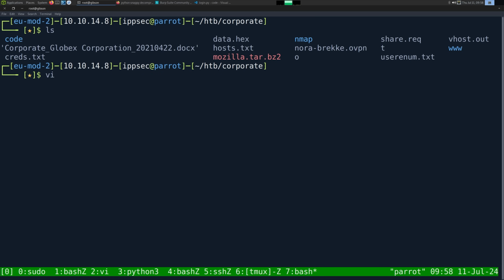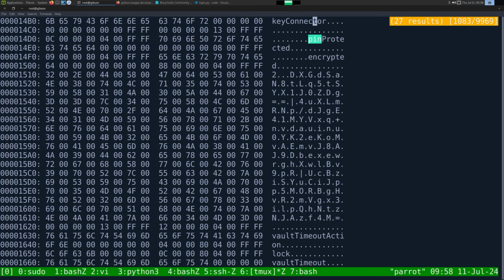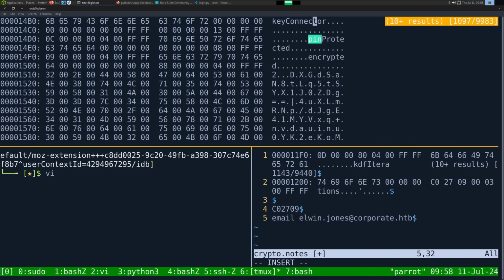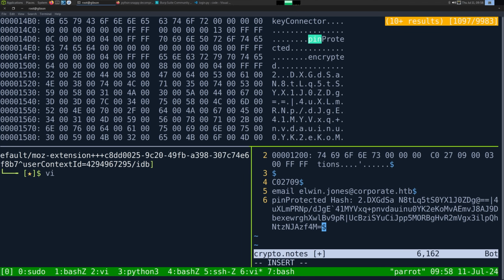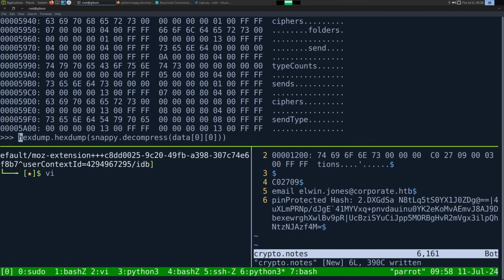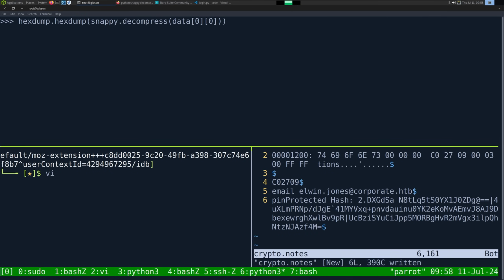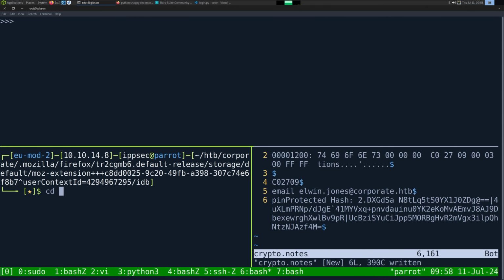Where's my crypto notes? We have it in 6, probably. And we'll say pin protected hash. There. Awesome. So we'll write that and get rid of this. I'll leave this interpreter open just in case we want to go back to the data at all. But this gets us where we want.